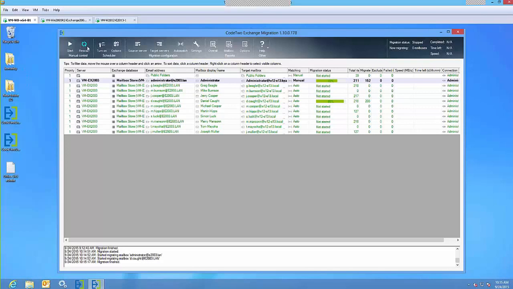So if I resume the migration, the program will continue in the same place, in the same condition it was stopped. And using these rescan features here, we can have delta migration that will update the status of your items between Exchange servers or between Exchange and Office 365.